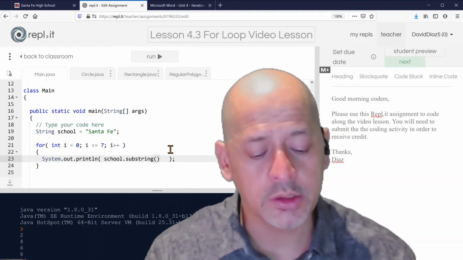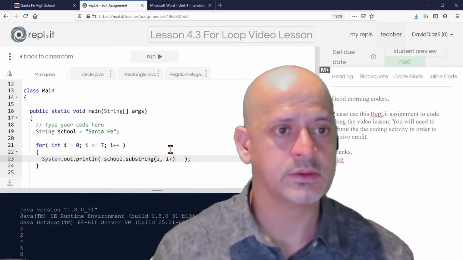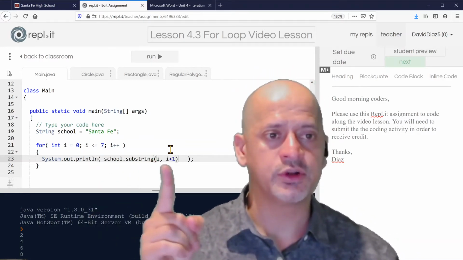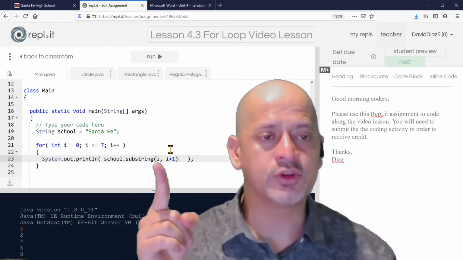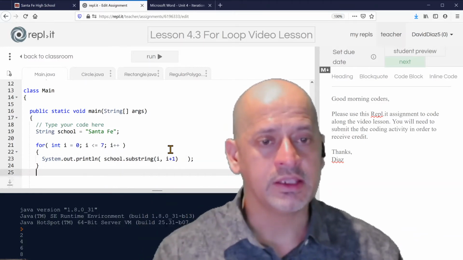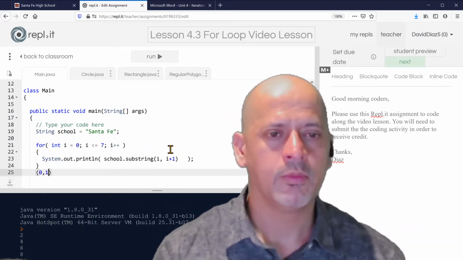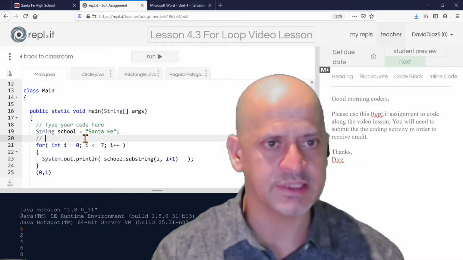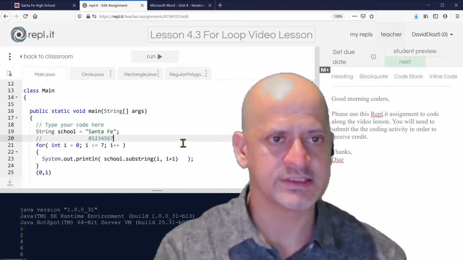When you need to do that, you need to say i, comma, i plus 1. Because if it's 0, it's going to go from 0 to 1. And remember that it doesn't print the last one. So this is going to get only one letter at a time. The first time is going to be from 0 to 0 plus 1. Let me place the index here, so it'll be easy for us to see: 0, 1, 2, 3, 4, 5, 6.